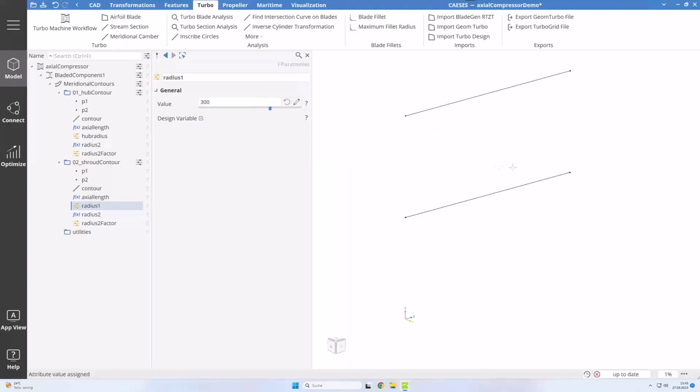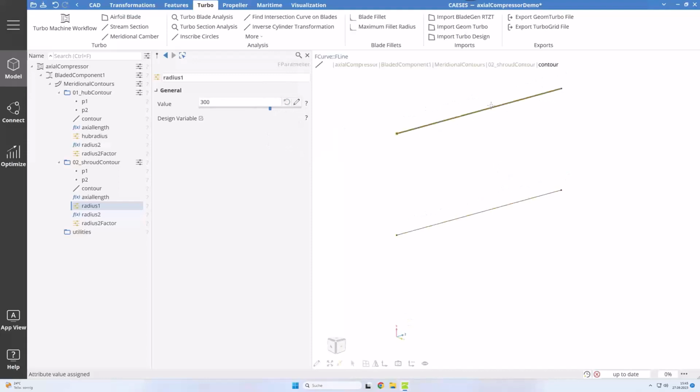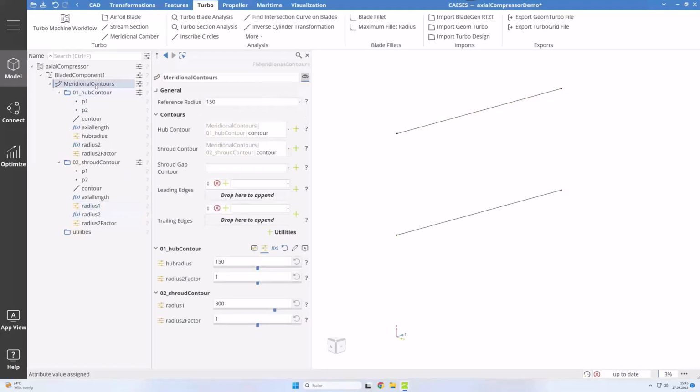So if I use my default value, I have the blade length between my hub contour and my shroud or tip contour of 300 millimeters in this case. The only thing that is missing now to set up my airfoil blade is a stacking axis. We don't need the shroud gap here, since I just defined my shroud contour and I want my blade to run from hub to shroud contour. So I don't want to define a gap in between.